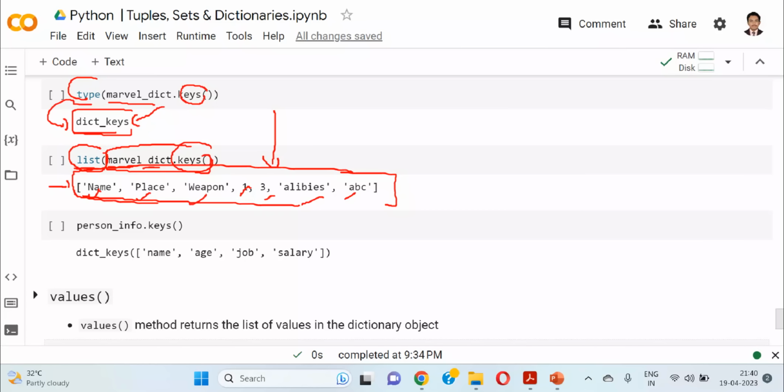Suppose here there is a dictionary called personal_info dot keys. Here it is showing dict_keys of, what are the keys there? Name, age, job, salary. These are the 4 keys shown in the form of a list of keys only. But this list is included with dict_keys. If you don't want it like this, you just put list of this one.